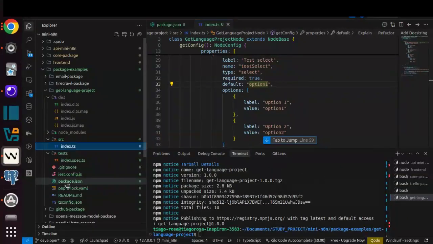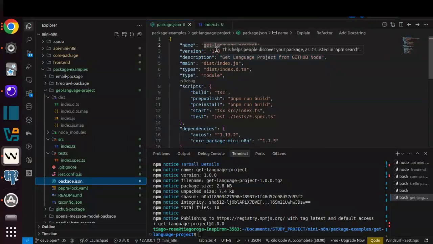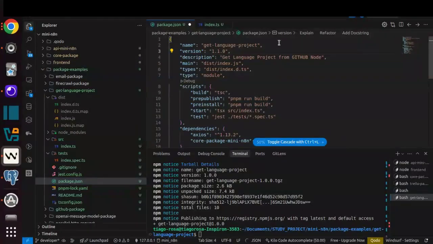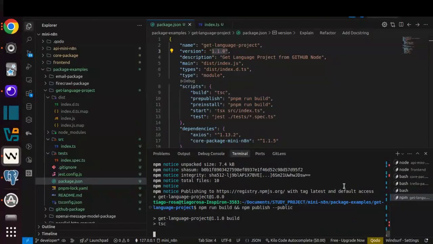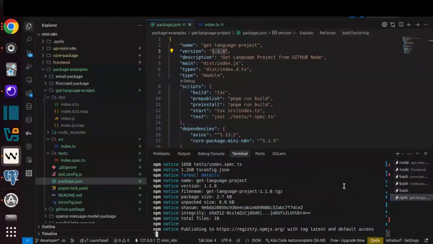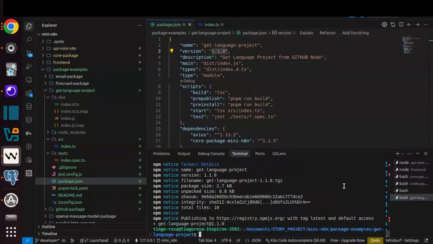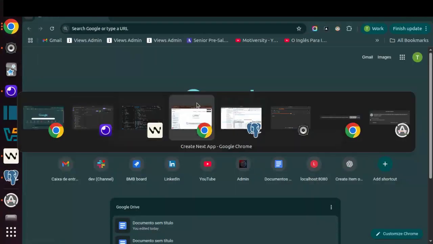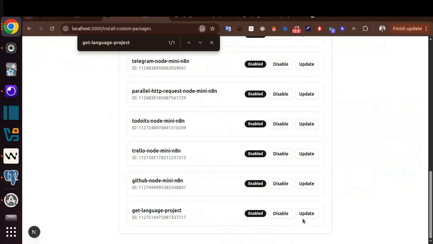Now I need to update the package. So what I can do is a new feature, considering here to apply semantic versioning. Okay, I update. So npm run build to build, then npm publish public. It will build my project and after that publish my code. So I can go here and update. Let's see.